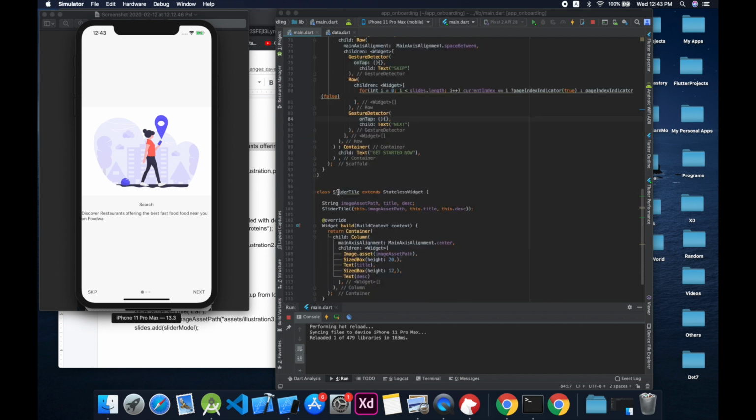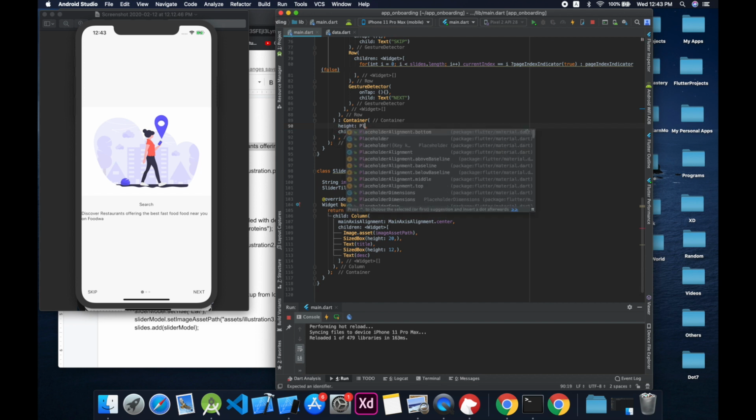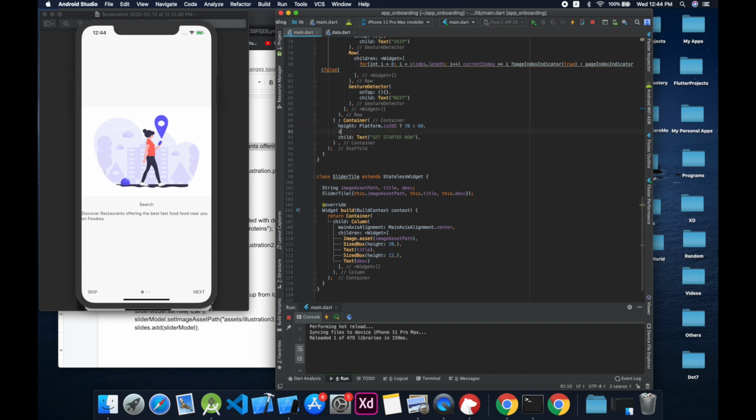Now let's work on this container. Like that, we are going to assign it platform dot io. Make sure of this, please. Platform dot is iOS, 70 and 60. Okay, so we should provide some colors as well. So I'm going to go colors dot, let's go with blue, the most used color.